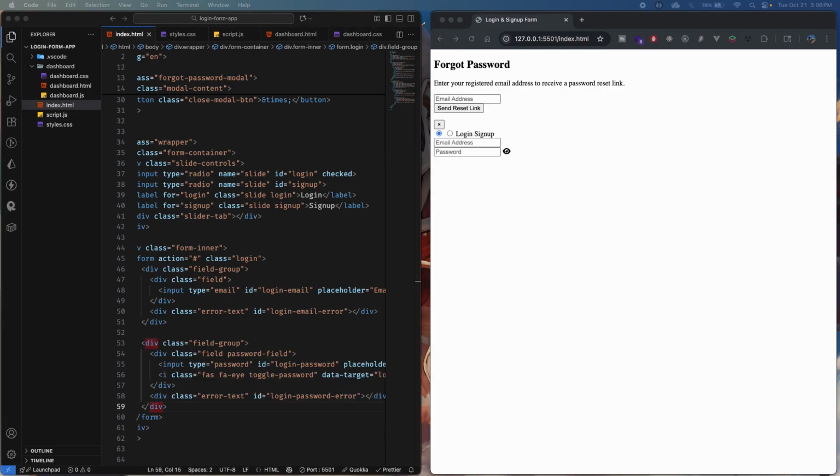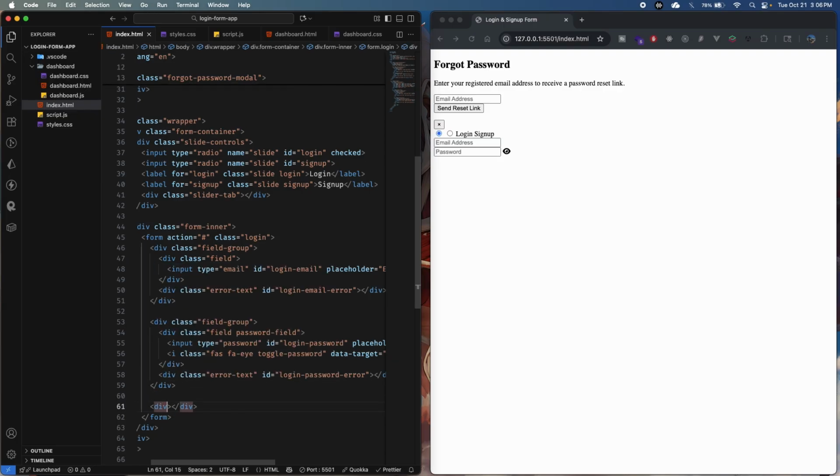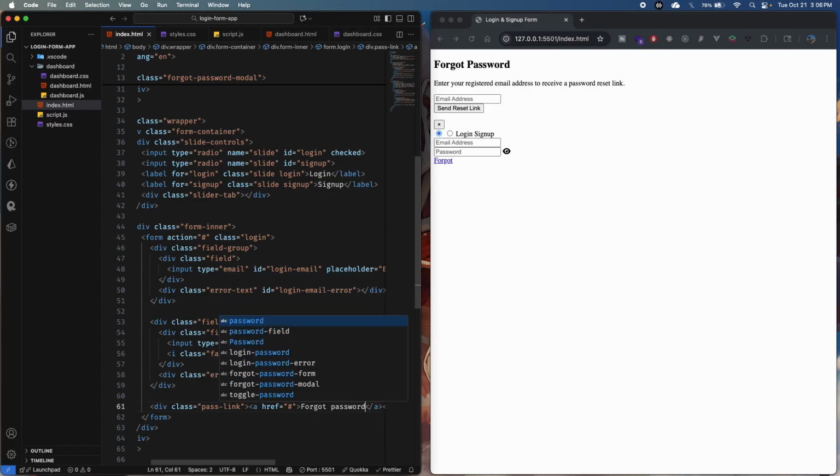So once we are done with the field group, we are going to set a certain link. So outside of the field group here, we are going to set another div. Let's put some space here, and the class is going to be pass link, and we are going to have an A tag for the link. We are not going to reference anything because we are not redirecting to another page on this link. Let's put here forgot password as a question.